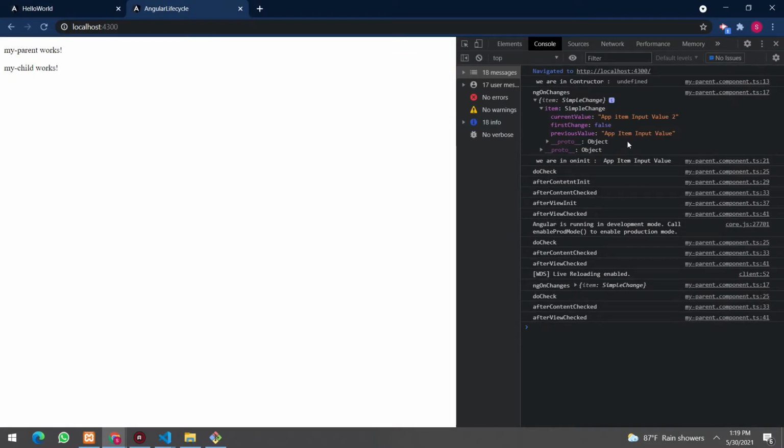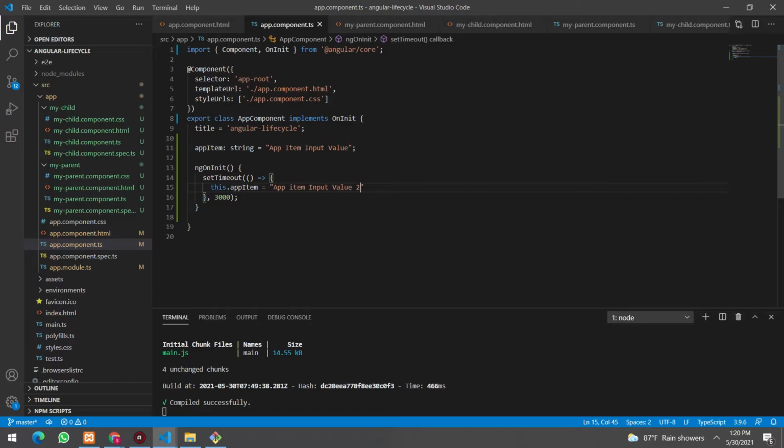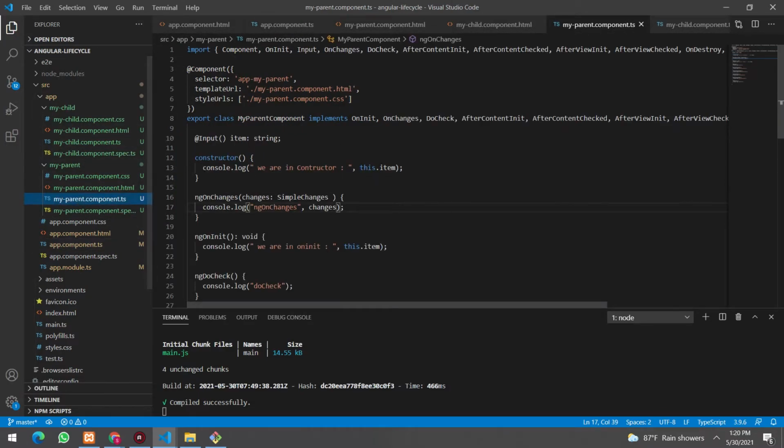Now you can see it already changed. So the previous value is app item input value, and it is not a first change, and the current value is item input value 2. You can see that if we change our value at some point, it will automatically trigger our ngOnChanges function. So this functionality we can use to get our changes on variables.